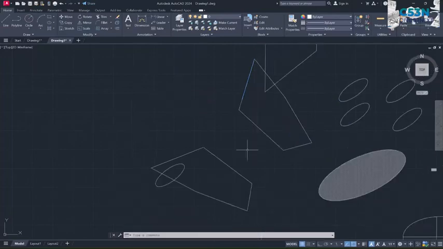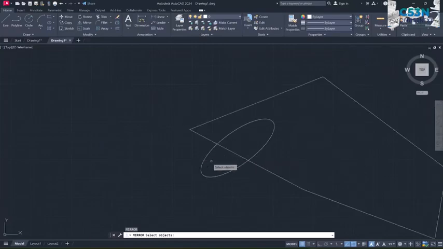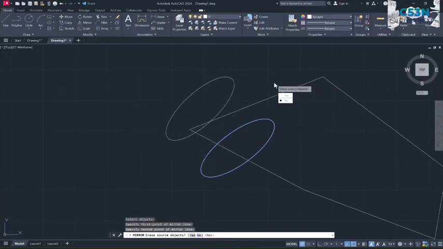The shortcut for the command mirror is mi, type mi, enter or space. So let's select this object, left click. To confirm selection, right click. Now all you need is to specify the first point of the mirror line. So let's say this is our first point, left click, second point, left click. This time we will erase the source object, select yes.